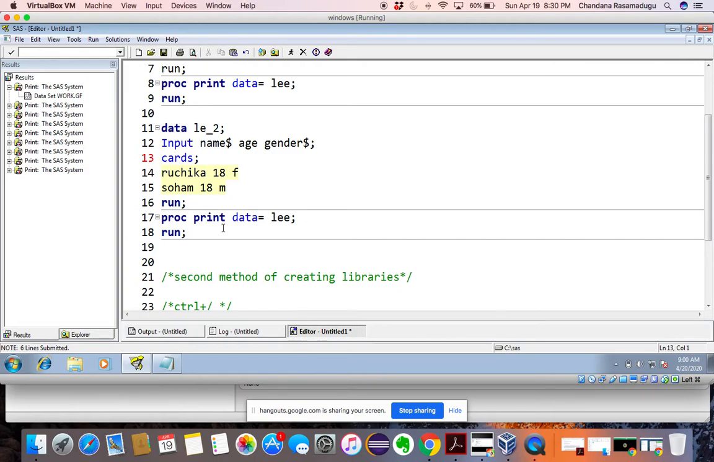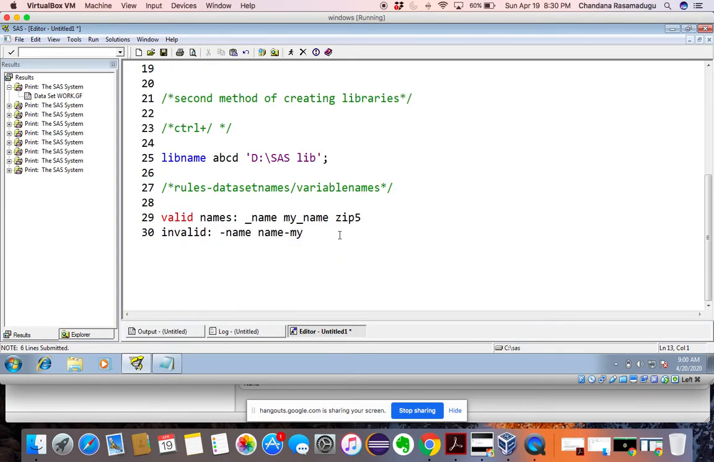Okay, now SAS data values, variable values, and data types. Let's look into it. Now look into this, okay?